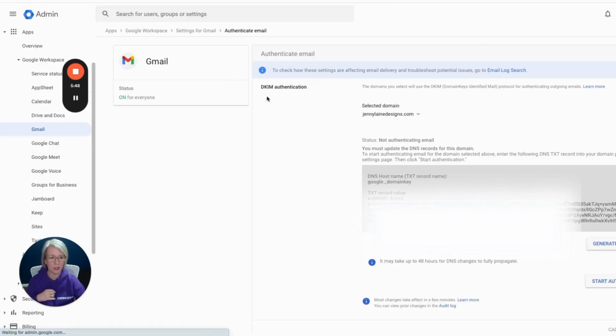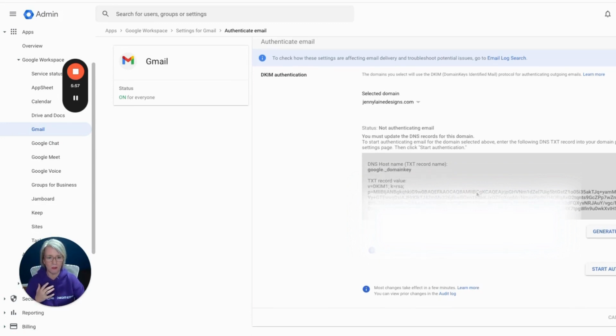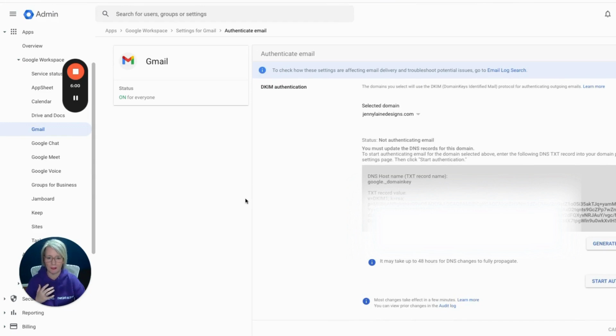So from here, you're going to generate a new record. I'm not going to generate a new record. Once you do that, you are going to grab this text record value, and you can choose the length for your DKIM record. It's better if you can do the 2048 just for better security.